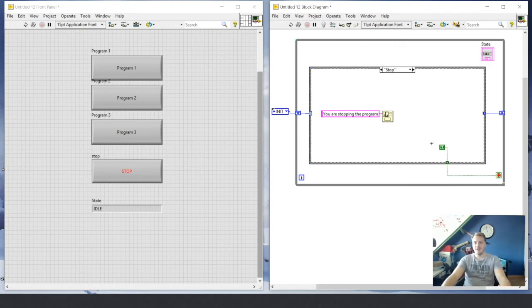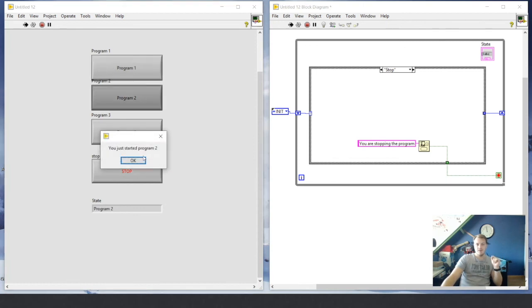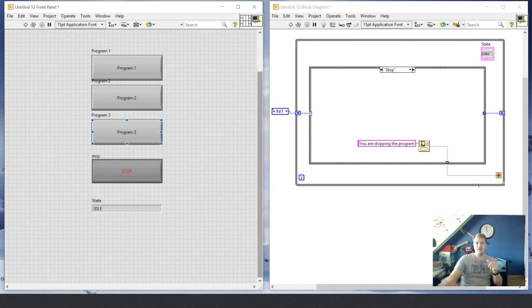Alright, I can just wire this up by the way, because this output is always true as well. So if I run my program right now, alright, so we're initializing, then we're in idle, and now I can select program 1, 2 or 3, or I can stop my program. Alright, program 1, 2, 3, and we're always going back to idle. Doesn't matter what we select, we're always going back to idle. And we can stop as well. You're stopping the program, okay, and we're breaking out of the loop.